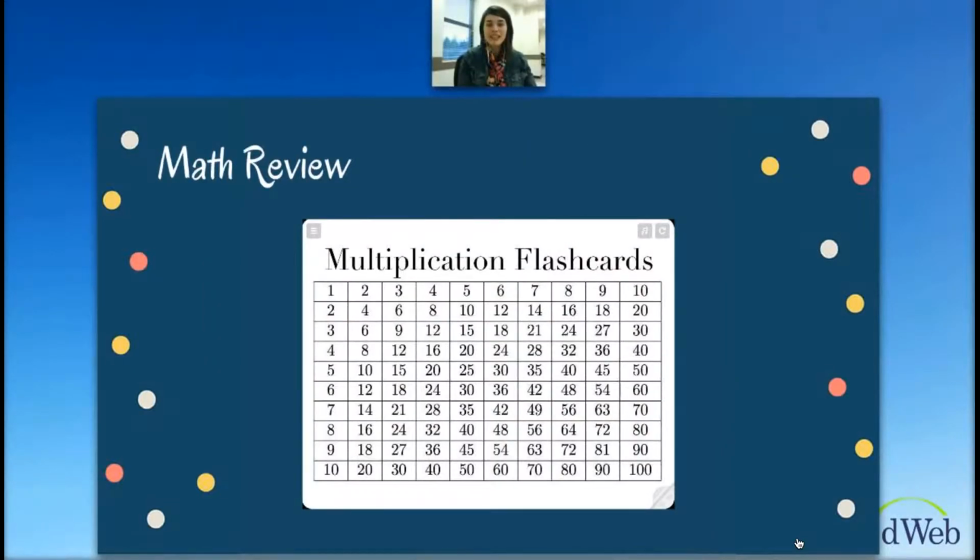What else? You can create flashcards in TinyTap. What's so cool about this is if you actually click on the numbers, it'll tell you what the answer of the multiplication problem is. This is not just a picture of a flashcard. That would be very dull, but you can actually animate. So when kids click on this, 2 times 2, it actually talks to them. Fascinating.